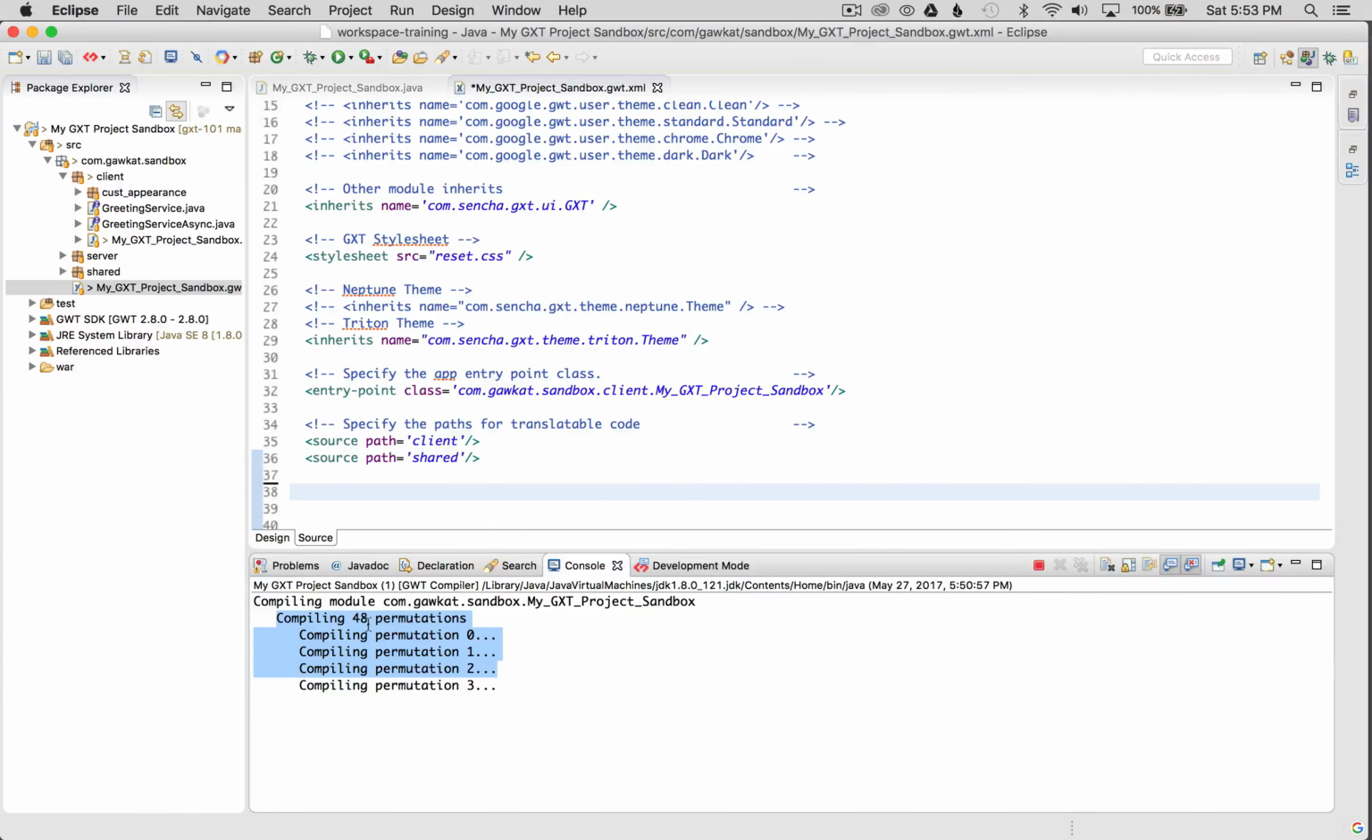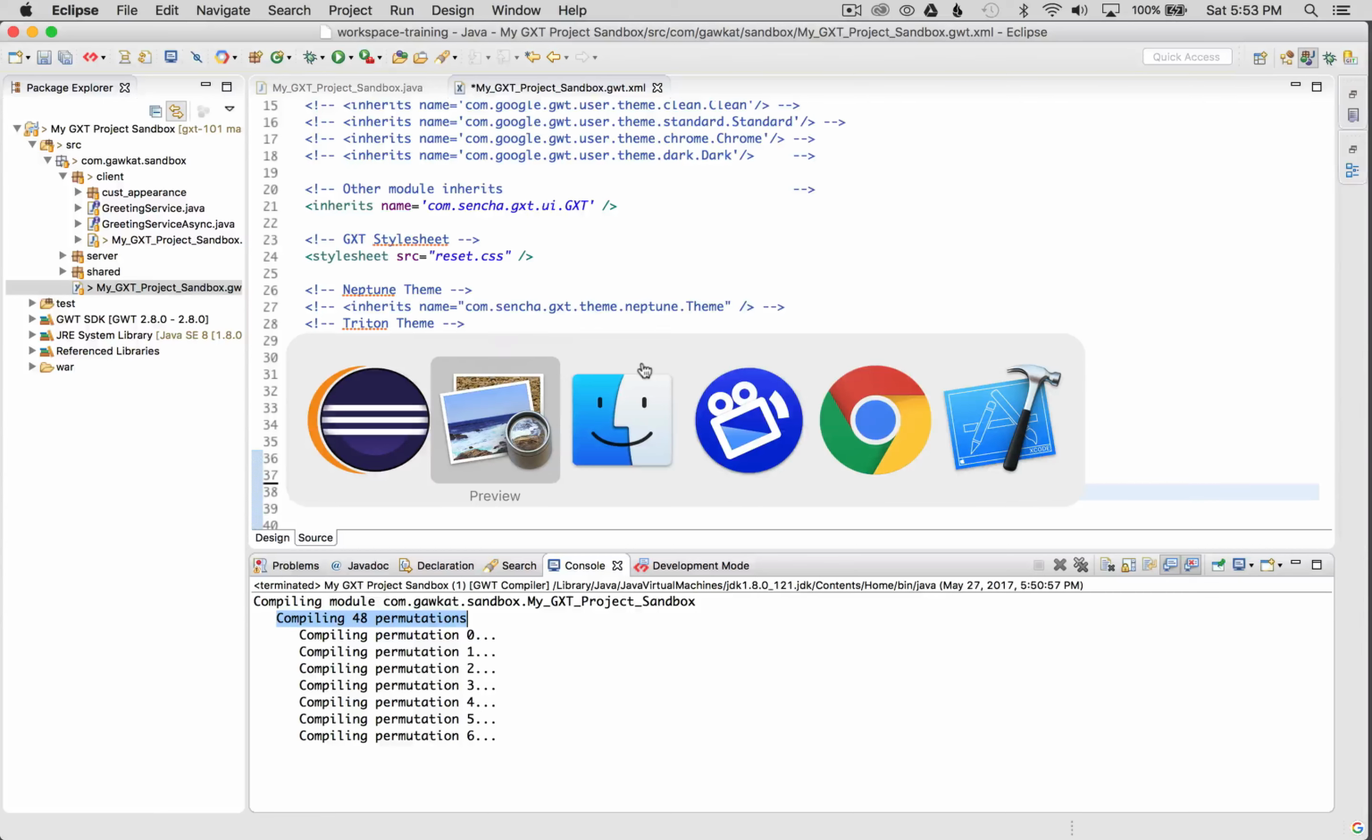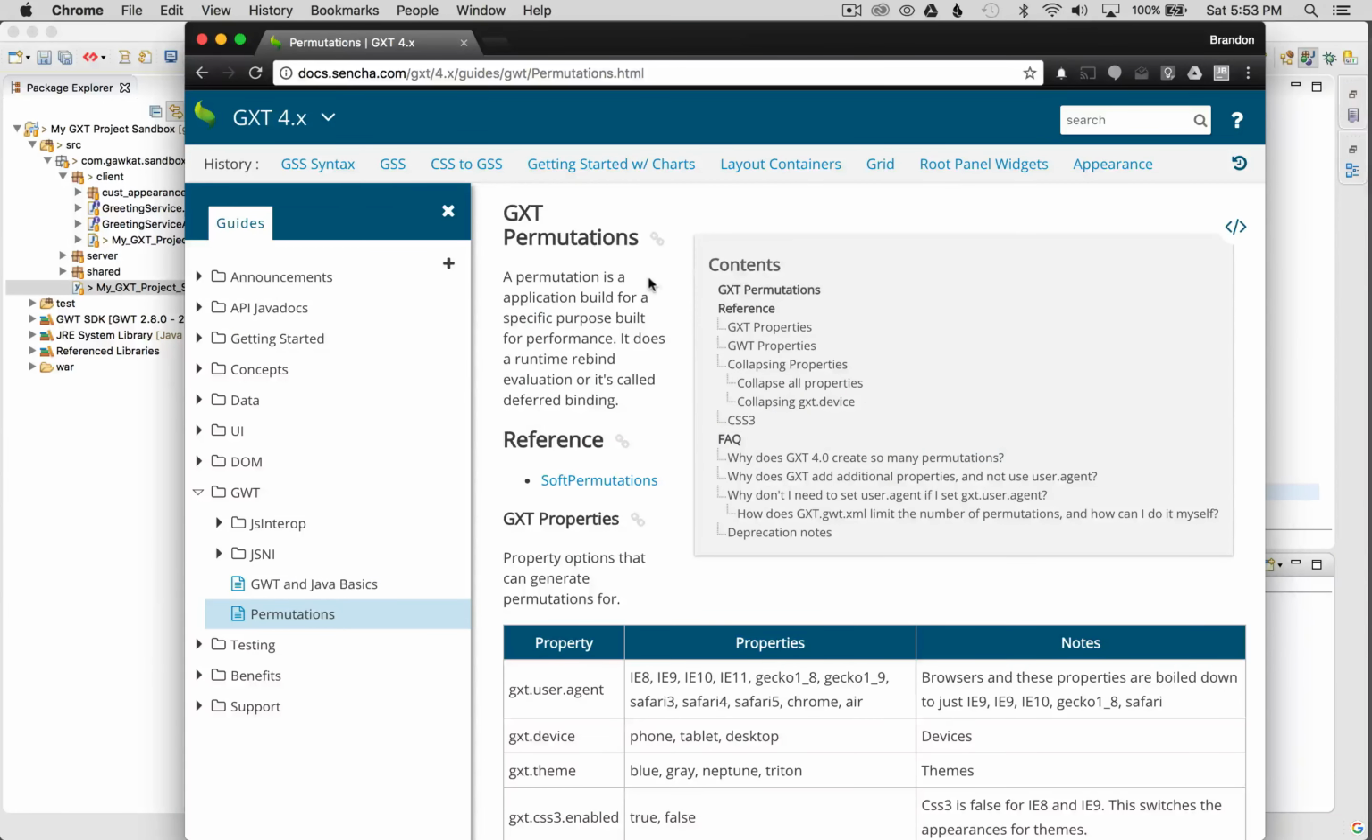Well, I'm not going to complete this process because I'll just go to the next phase and show you how I can compile with fewer permutations and how I'm going to do that. So I'm going to click on Stop the compiling process. And what I want to do next is go to the permutations guide, and I'll include the link to this guide in the video description. So I'm going to go to the permutations guide, which I already have loaded in the browser.